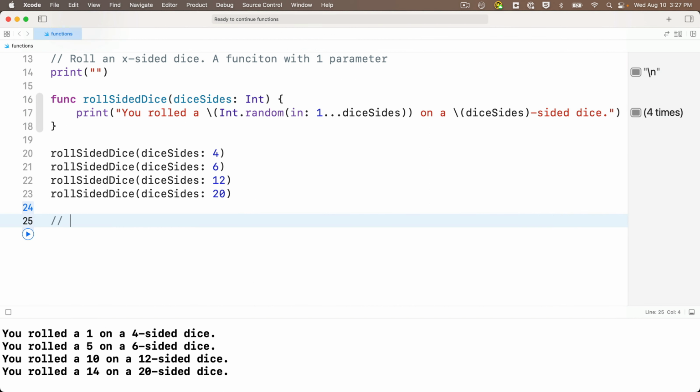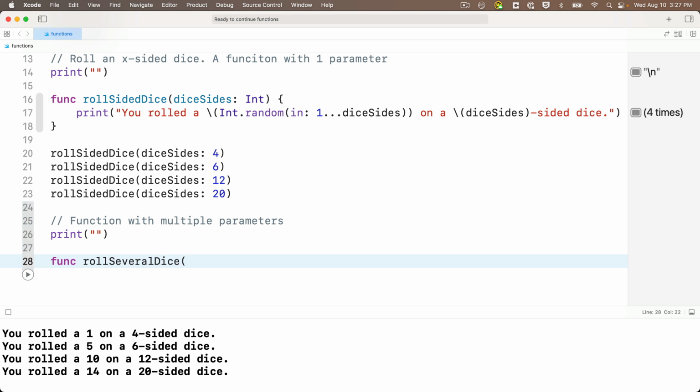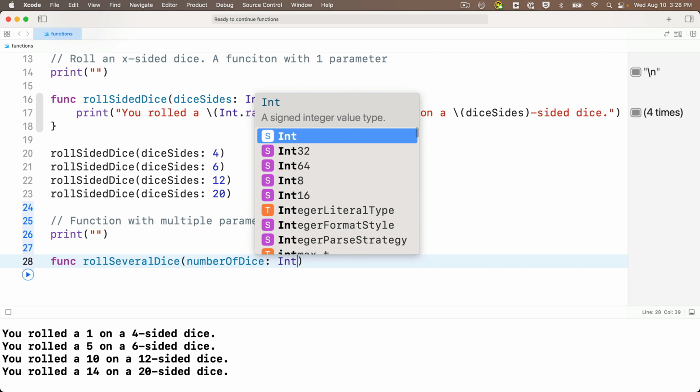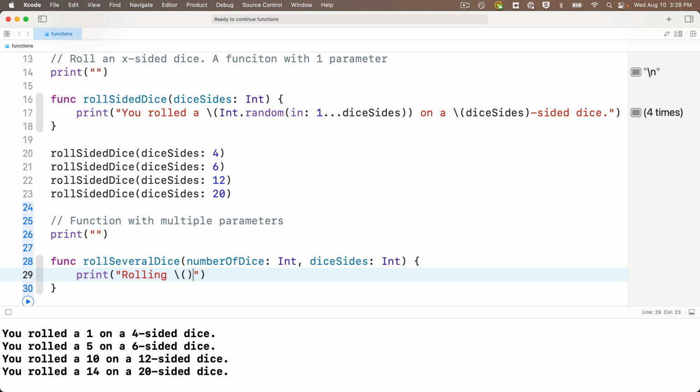So this is going to be a function with multiple parameters. I'll print an empty string again just to give myself another line feed in the console, and we're going to call this func roll several dice, and in between the parentheses we're going to put 2 parameters. The first one's going to be number of dice int, and then to separate the different parameters we just put in a comma. Then the second parameter, dice sides int, open and close curlies, and our function's first line is going to be a print statement. We're going to say print rolling string interp, comma, string interp dash sided dice. And in that first string interp, we're going to put in number of dice.